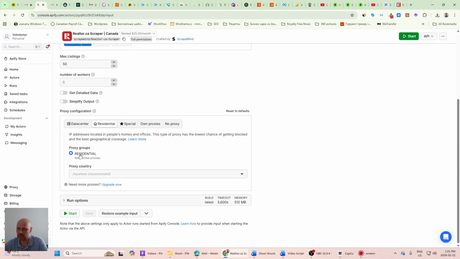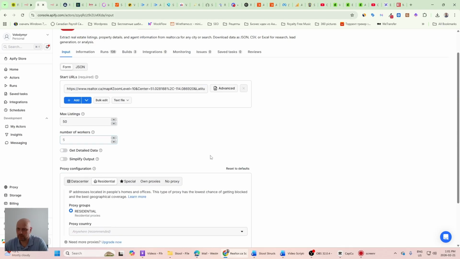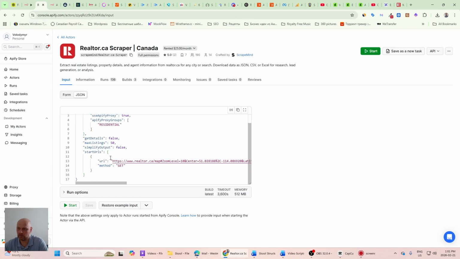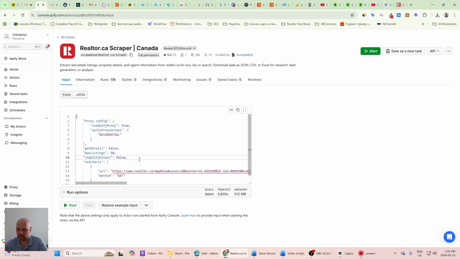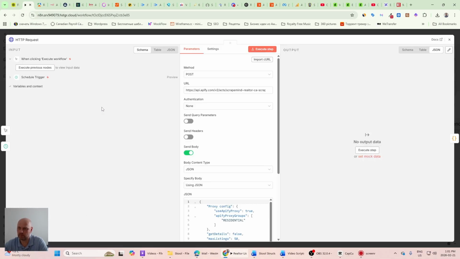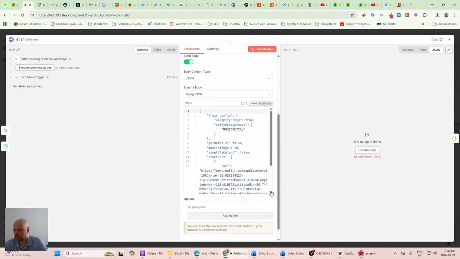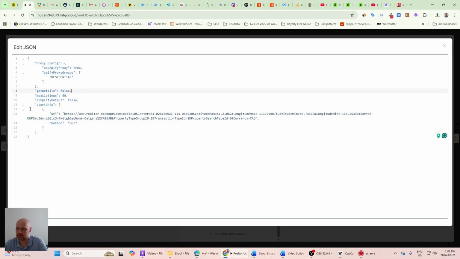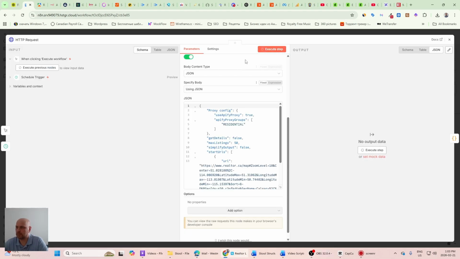Then we need residential, and that's pretty much it. Now what we need here is this JSON code. We just copy this code here and go back to our automation. If I open this node, I just paste it here. That's all I need. Now, if I click execute step, it's going to run. It's going to take some time, so I'll pause my video for now.